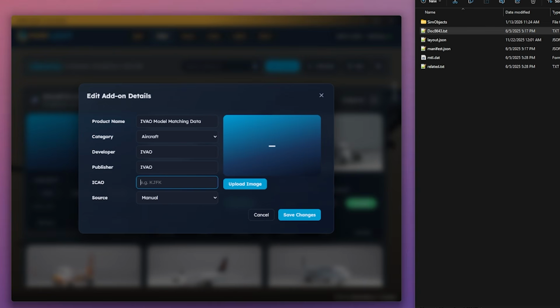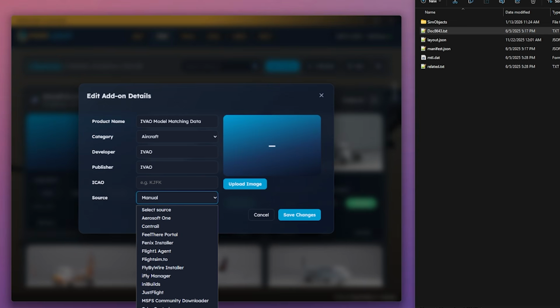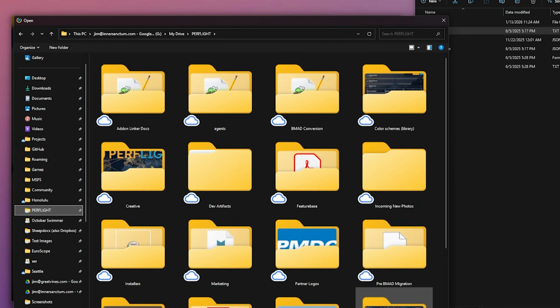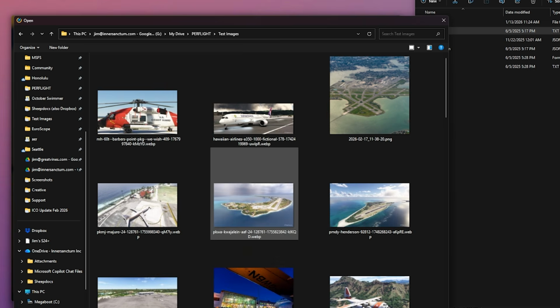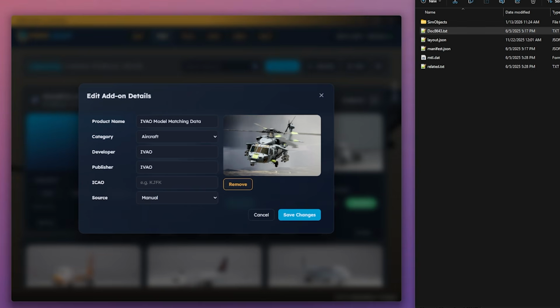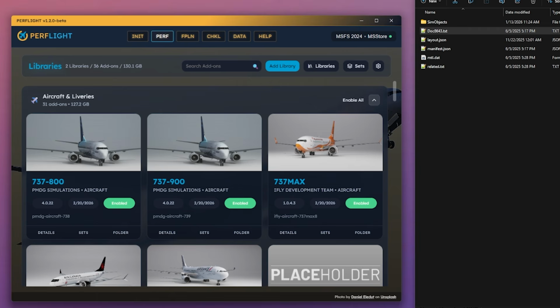And then you can actually upload your own image, which is pretty cool. The source of this was Discord for me, but if you click upload image, I've got a bunch of test images that we can use. I can pretty much just pick any image that I want. And there we go. Now I've given it a custom icon.